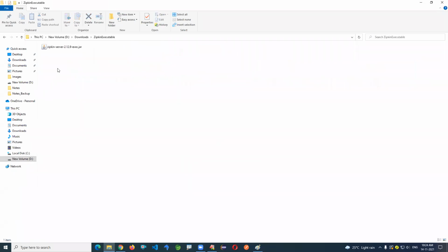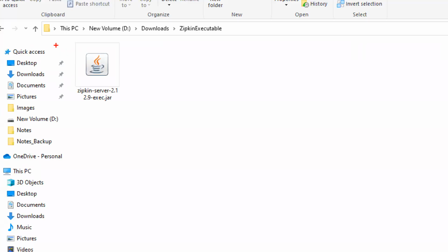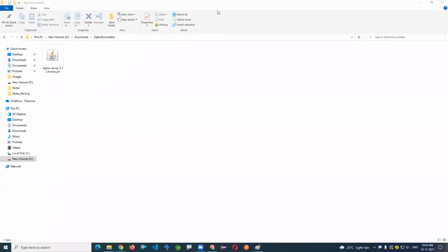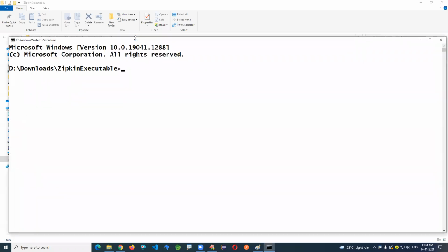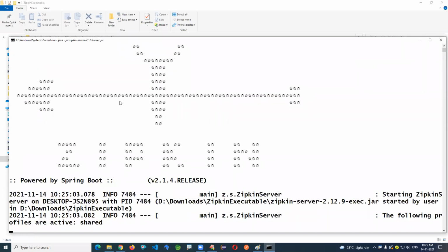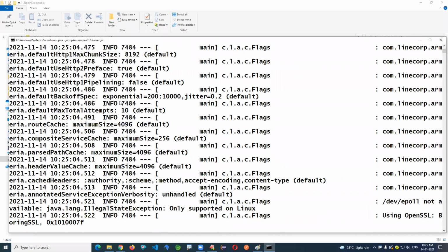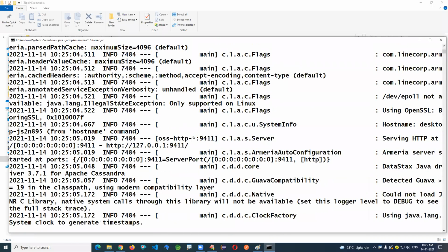Once you extract, there you will find one jar file, a Java jar file, the Zipkin server. This Zipkin server runs on port number 9411. Go to the command location and execute the command java -jar zipkin-server. This is the Zipkin server starting. That's fine.